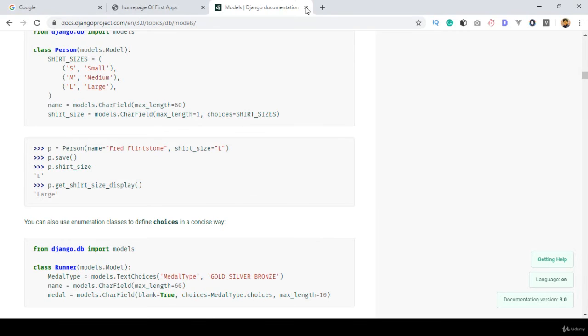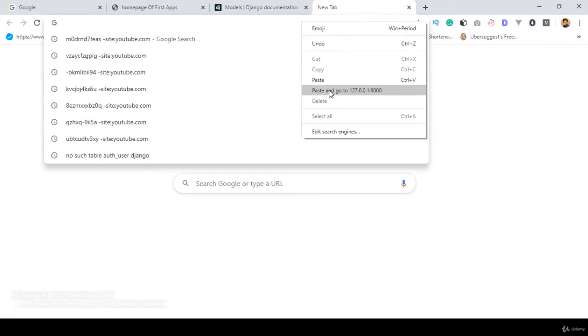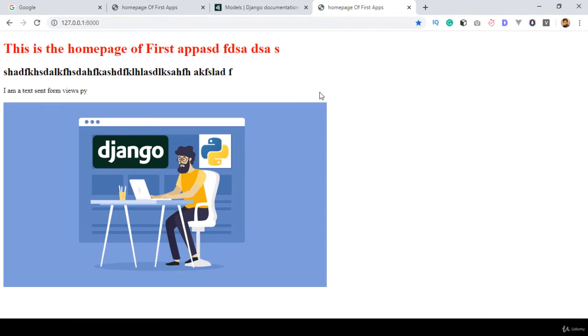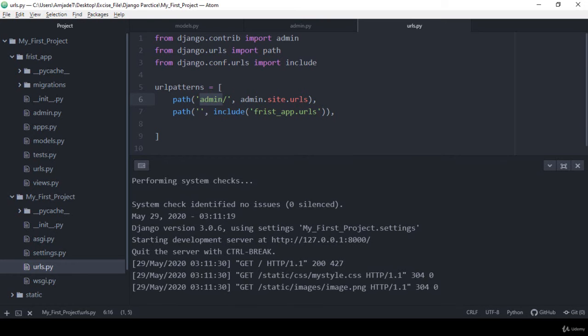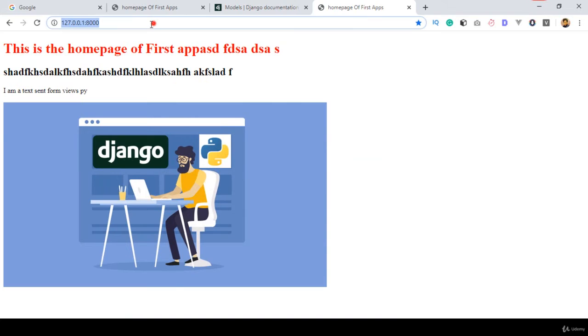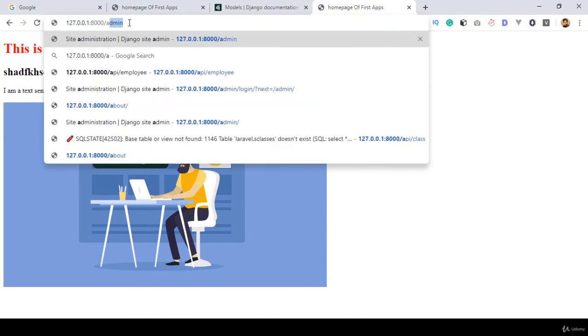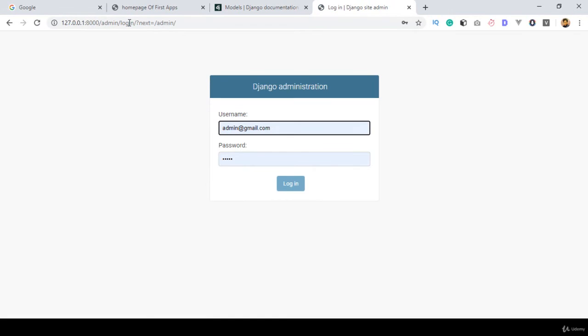Now go to our browser. Here I open it, click paste and go. So that is our page. After that, our URL will be /admin. So I just refresh it again. After that I simply define admin, click enter. Now you can see it's by default redirected to the admin panel.